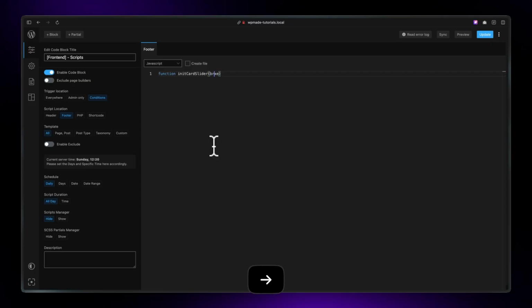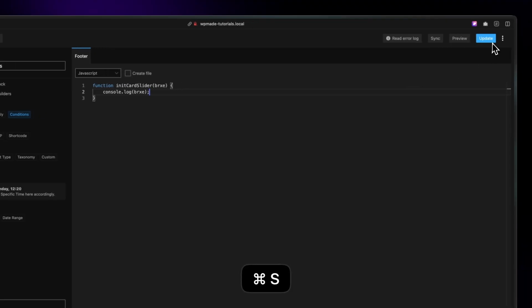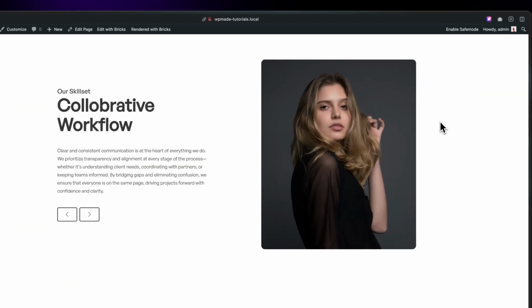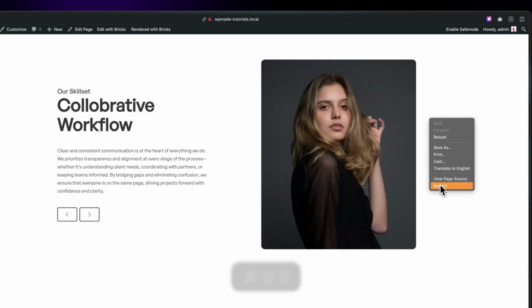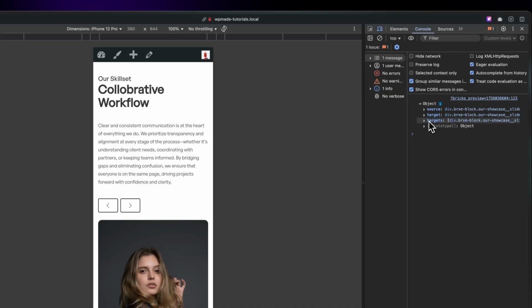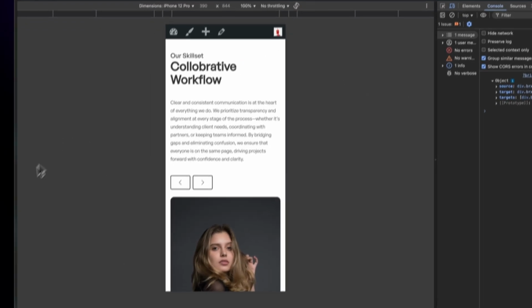You can call this argument whatever you like. There is no right or wrong naming, so I will just use the standard Bricks naming convention. So right now, if I refresh, you should be able to see an object which has three sources: the source, target, and targets. We will need a target to initialize the swiper slider.